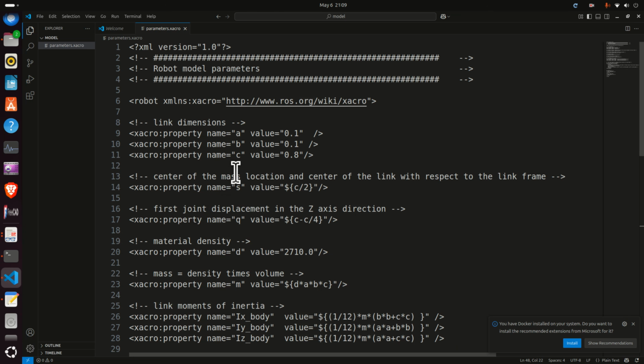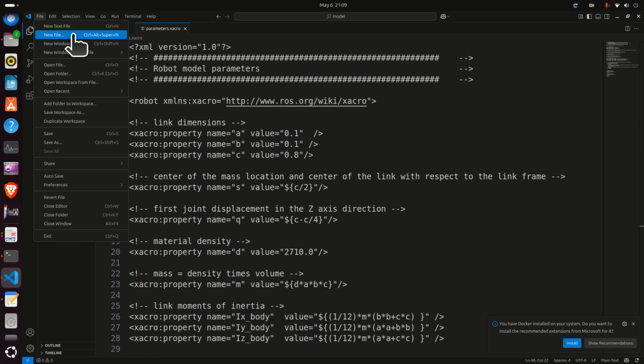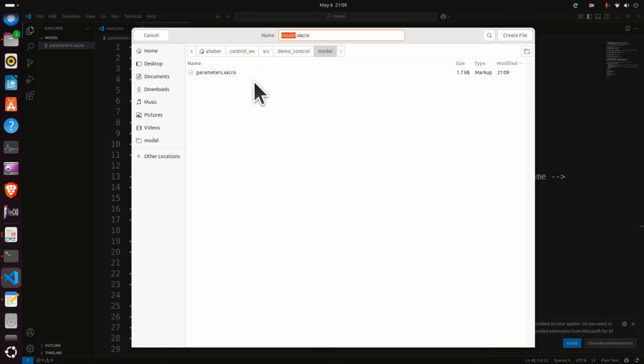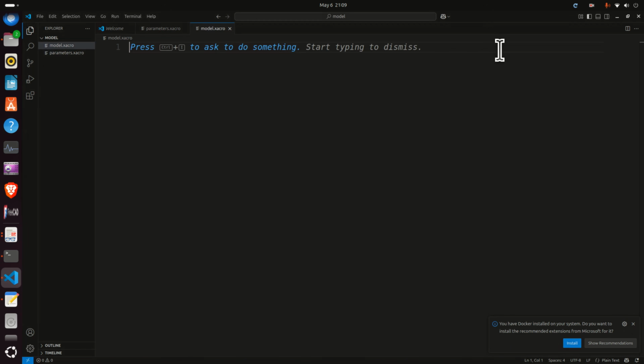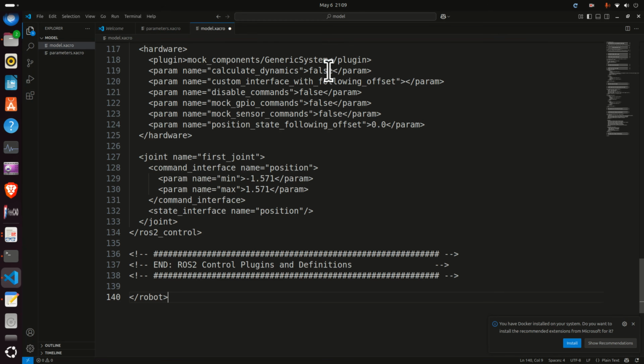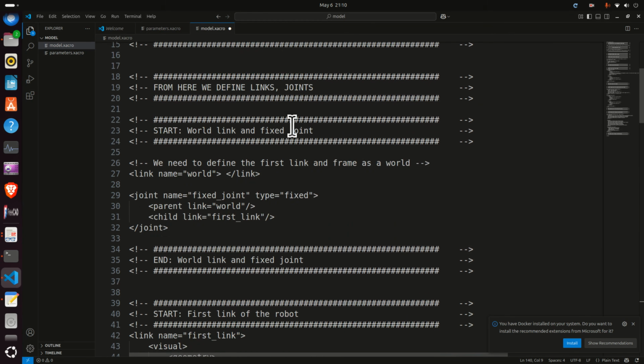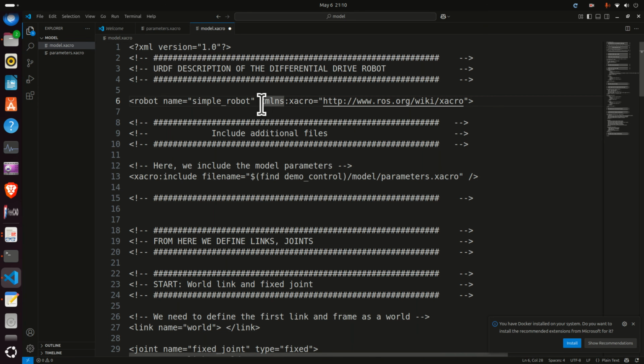Next, we need to define the Xacro file or the URDF file that will use these parameters and that will define the robot model. To do that, click on File, New File, and call the file model.xacro and press Enter. And save this file inside of this folder, and let's paste the content of this file and let's explain everything line by line.